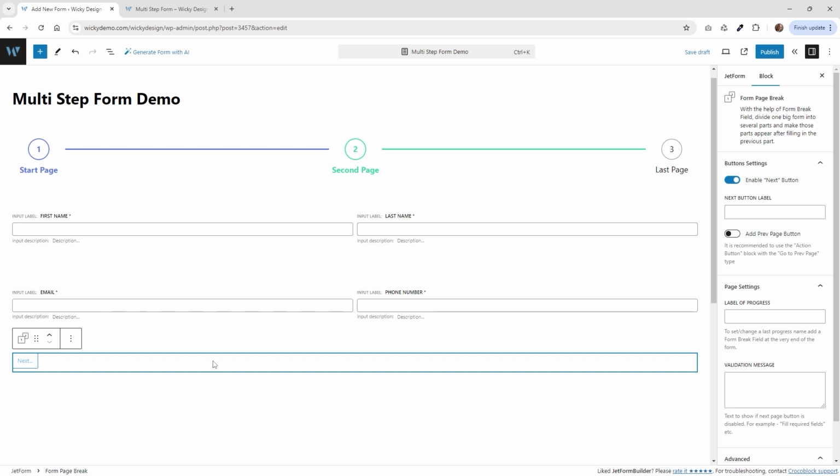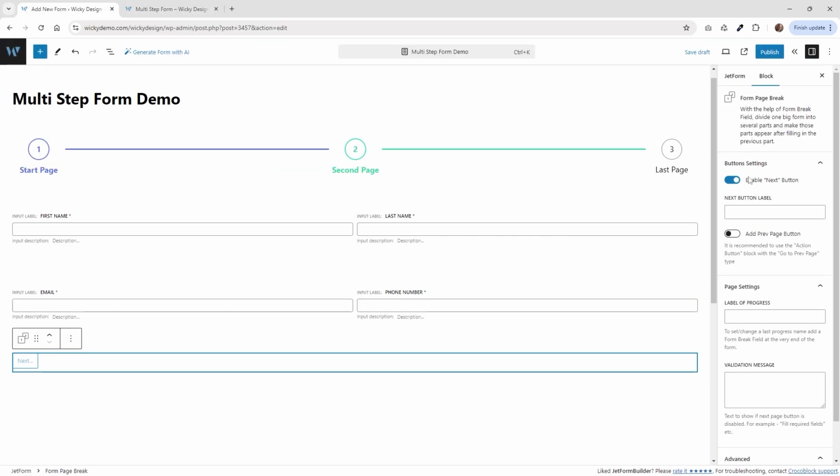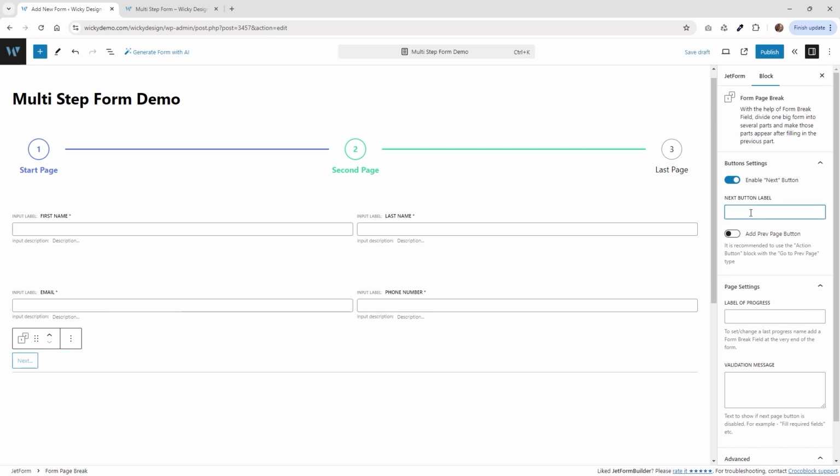So once you select that, you can enable a couple things. On the very first page, we don't need a previous button. I do recommend, if you want, you can add a previous button mainly on step 2 and maybe 3. But on the very first one, you're just going to go ahead and make sure enable next button is enabled right here. And then if you need to change the label for that button, you would just type that in right here. But this one's really important where it says label of progress.